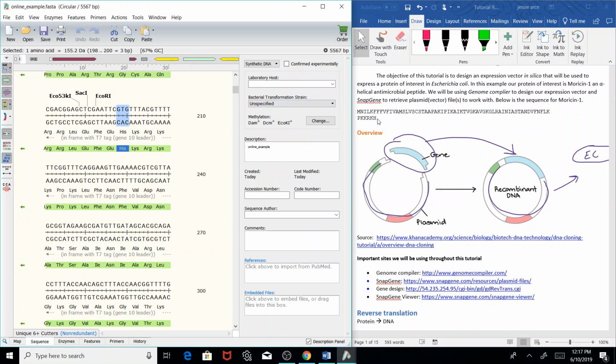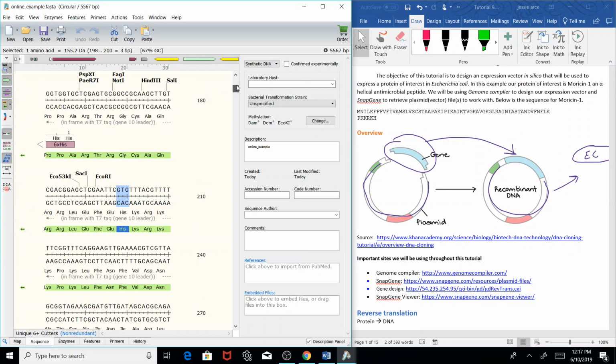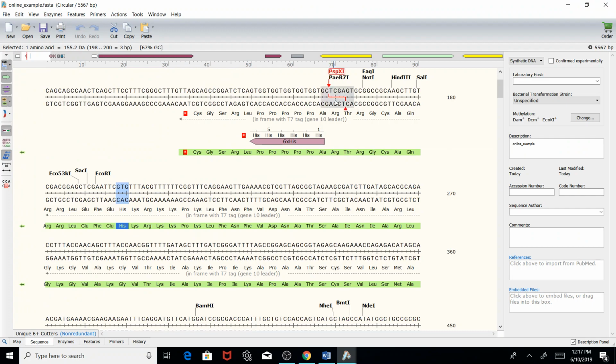And you can go all the way back if you really want to. You can go through every single amino acid, and I guarantee that in between EcoRI and BamHI will be our protein of interest. And we will have some additional amino acids here.